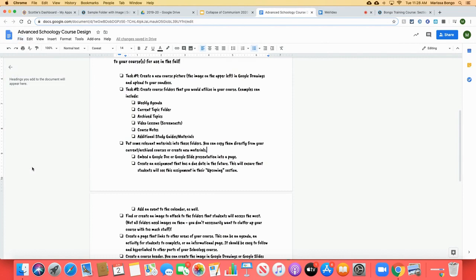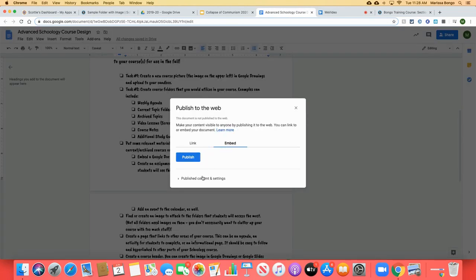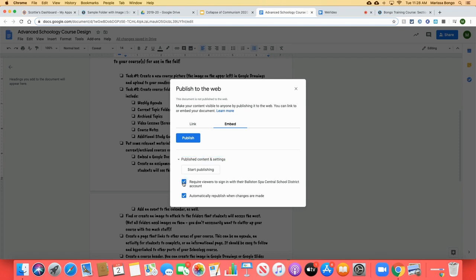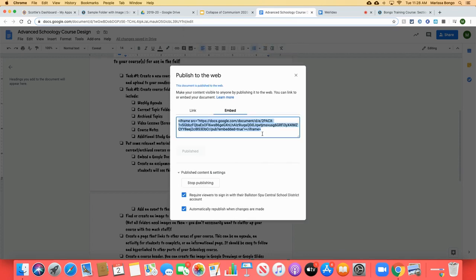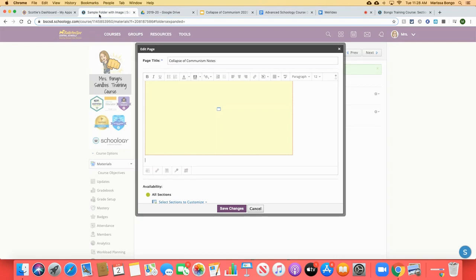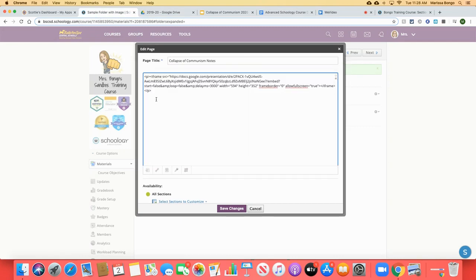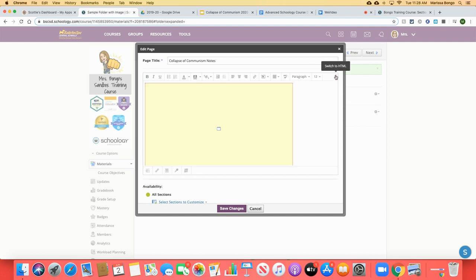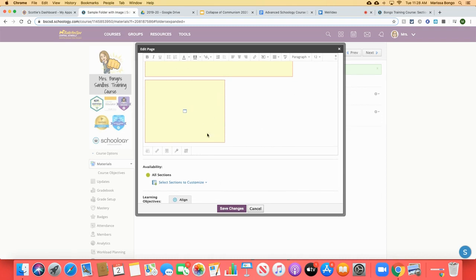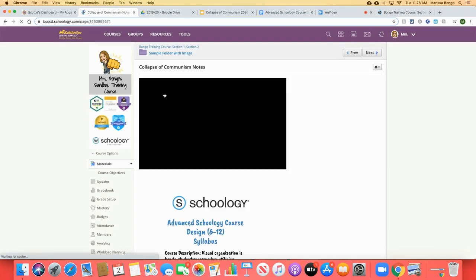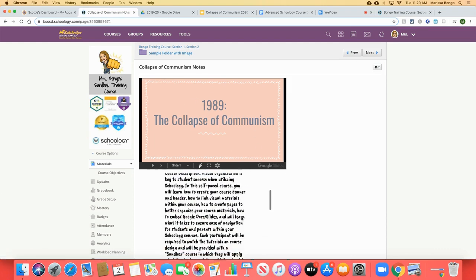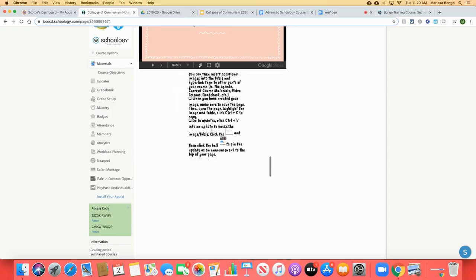I will publish this one to the web. I'm going to embed it. I'm going to click Start Publishing. Yes, I want to publish. I'm going to grab my embed code and go back to my HTML. I want to make sure that this is the right size. It's going to show up a little small, so let's make it bigger. Then I hit Save Changes. Now when I go into these notes, I have my slide deck and I have this Google Doc.